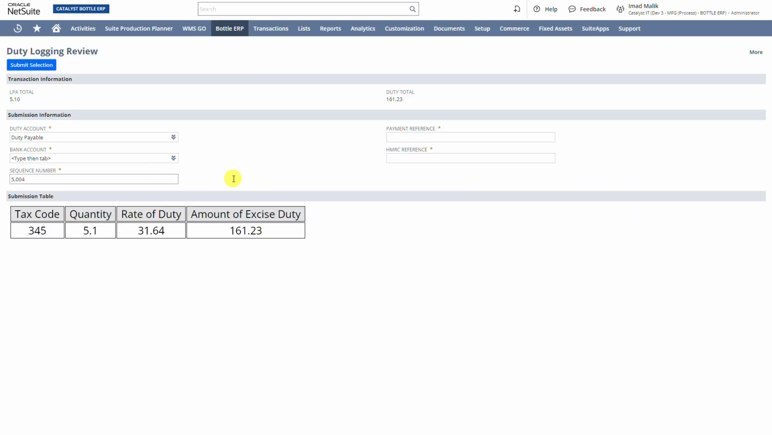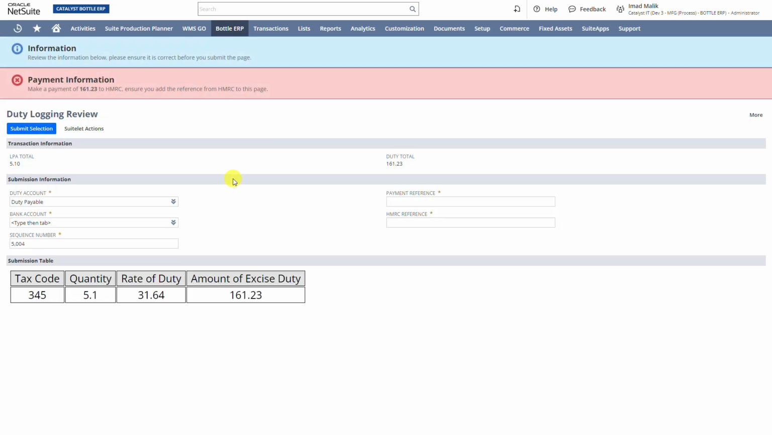Once you're happy, you move on to the review screen. This screen is where the system will tell you the total amount that is payable. You confirm the details, you confirm your bank account, your sequence number, if you're letting the system generate one or if you're overriding it, and you also confirm the payment reference that was used and the HMRC reference you've gained back. At the bottom of the page, the system has a submission table. This table is in the exact same format that you would see on the W5 report in HMRC.